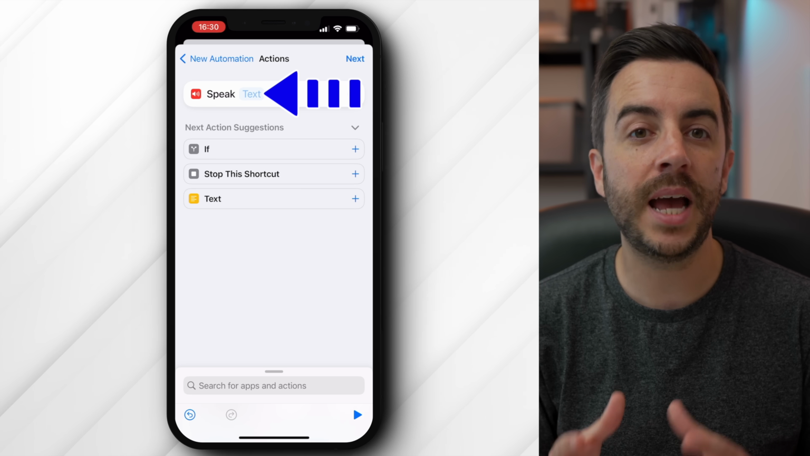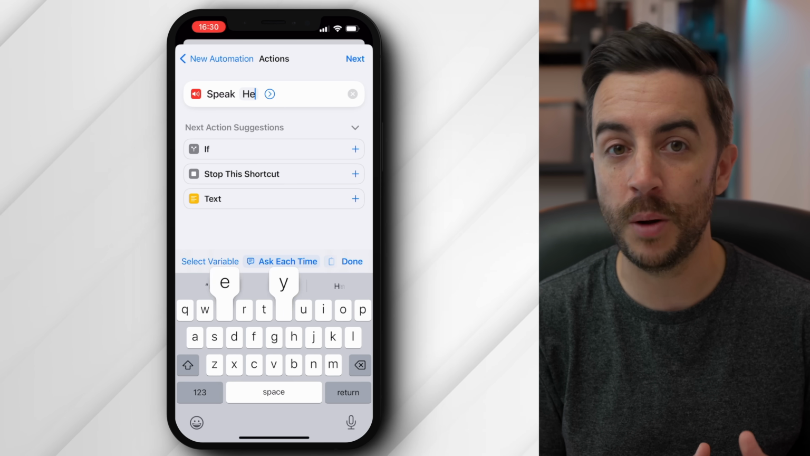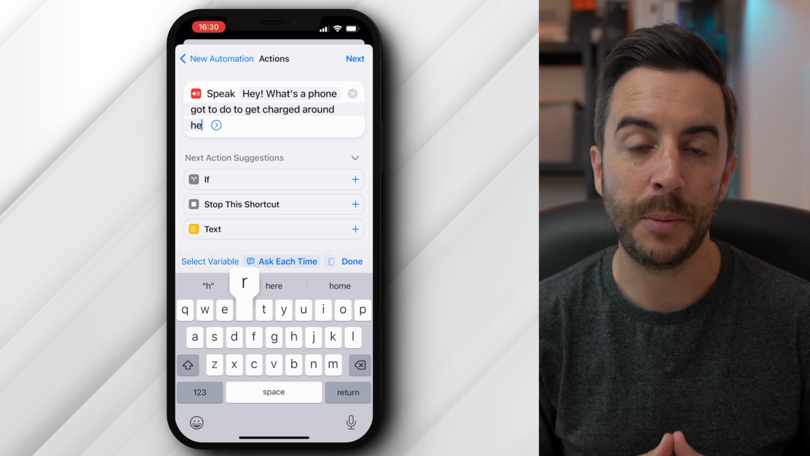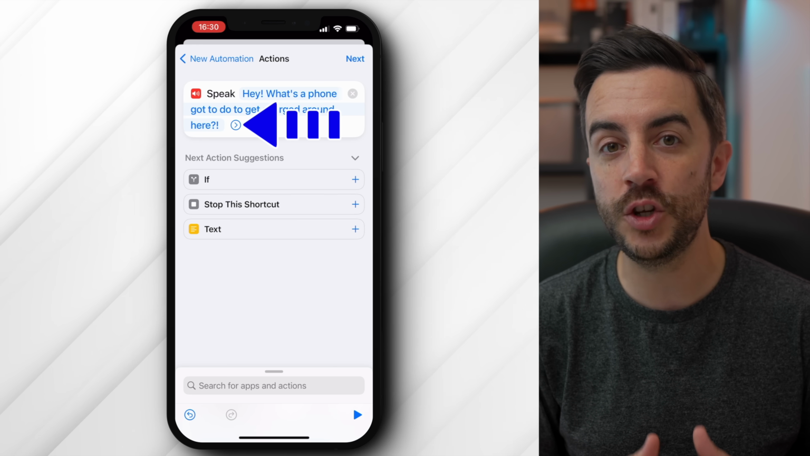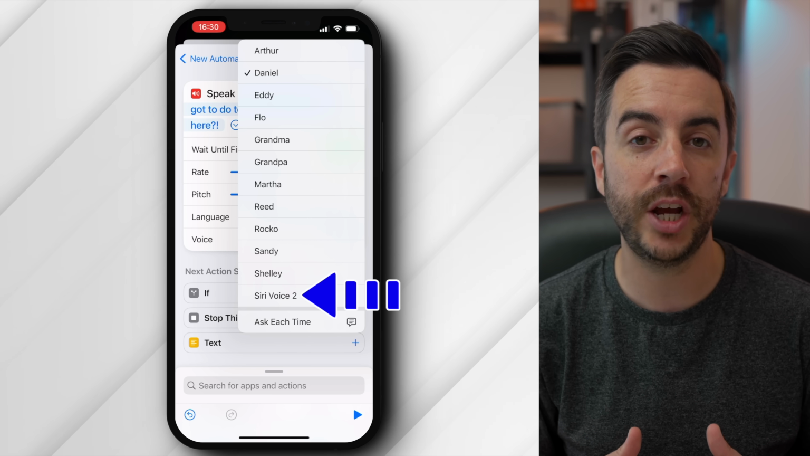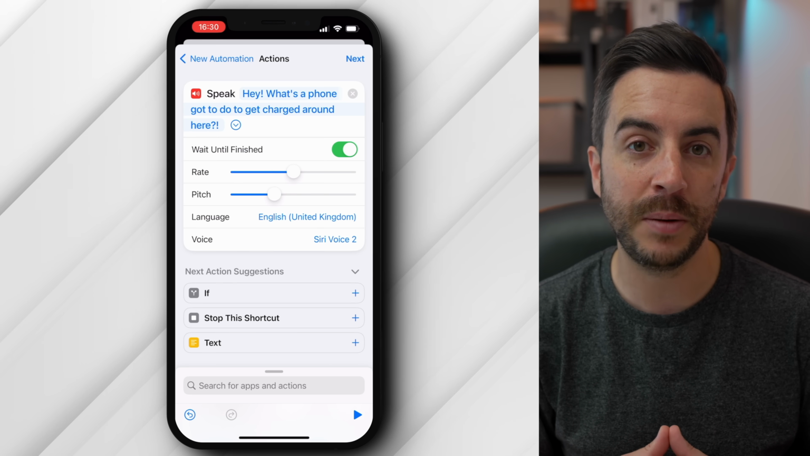On the next screen, I'll tap on where it says text and type in a prompt that I want to be spoken out when my phone reaches 25%. I'm going to tap on the right pointing arrow and you can change the speaking rate and pitch in here, but you can also change the voice. I'm going to change mine to a Siri voice as it's a bit more natural.